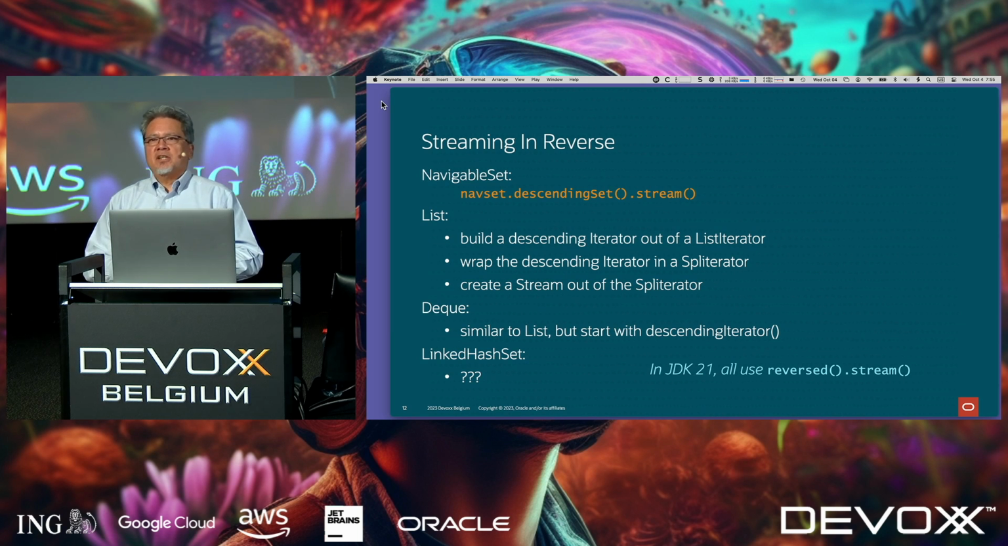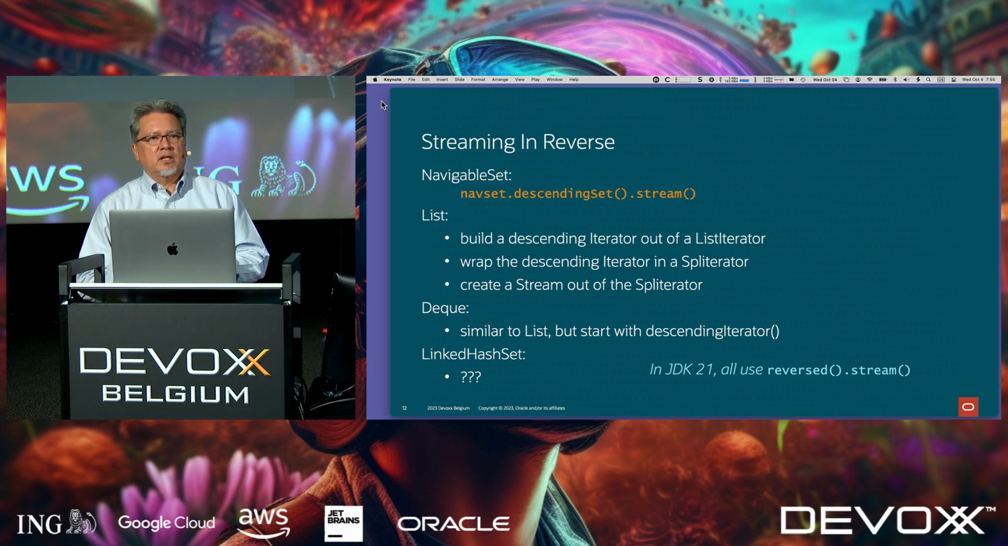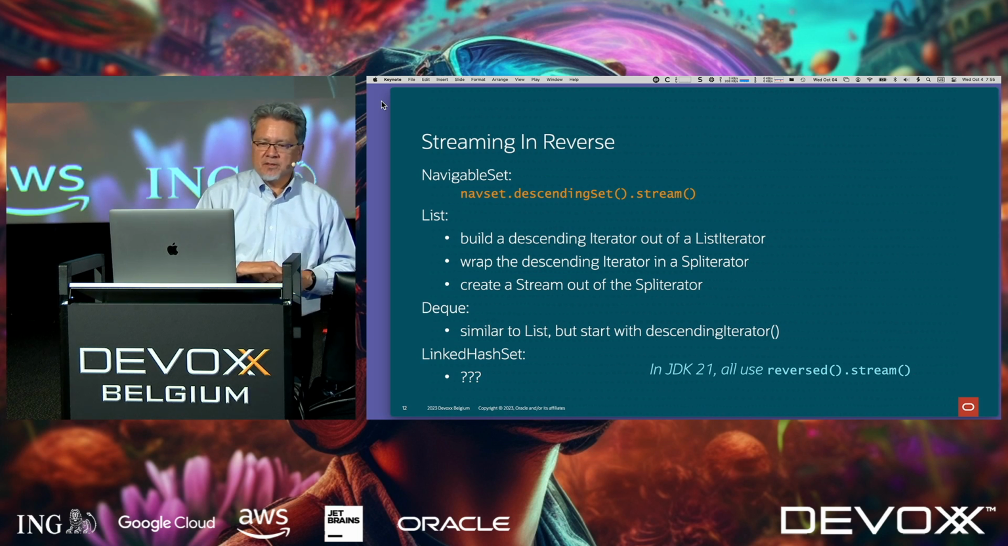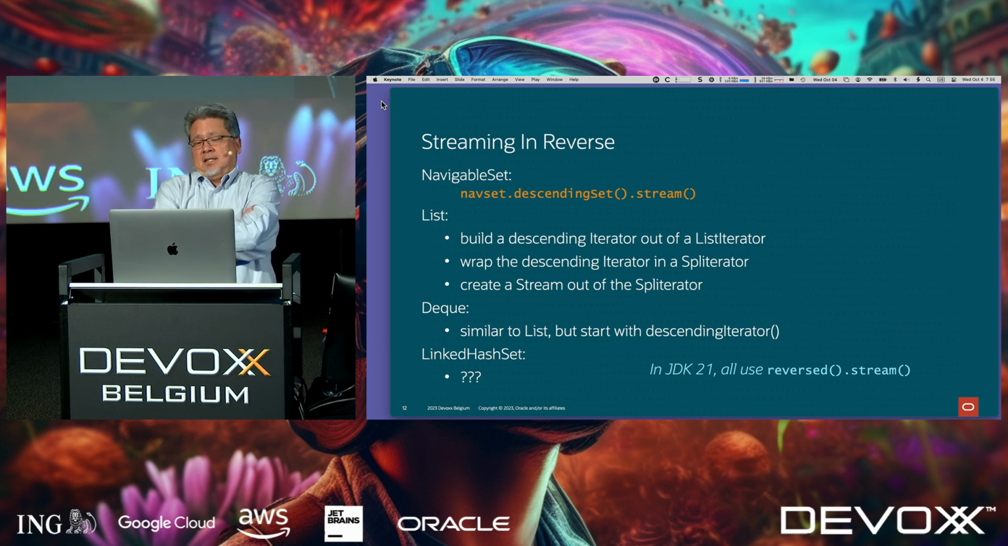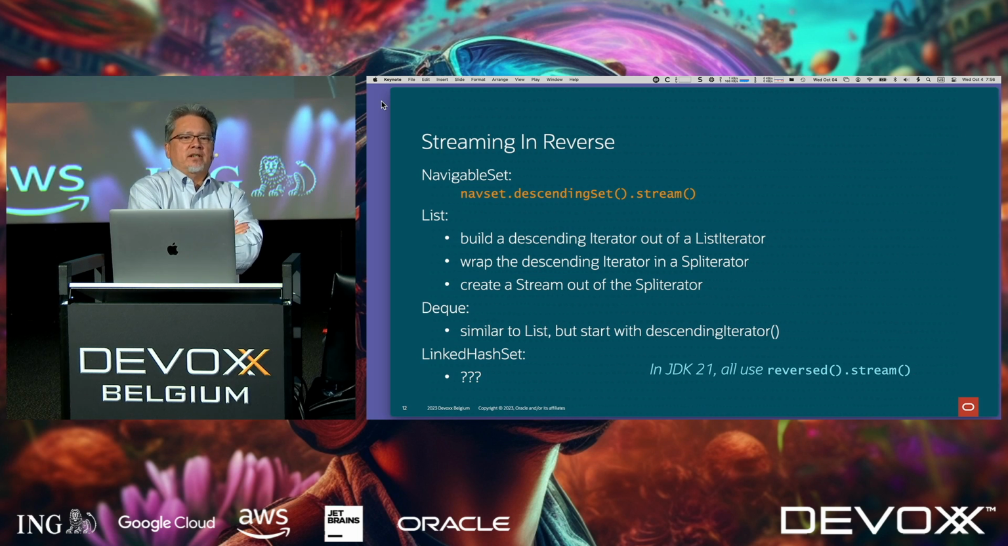Okay, now suppose you wanted to get a stream of the elements in reverse. So navigable set once again is very nice here. You just get its descending set view, call stream on it, and you're done. So that's really nice. Now list, you can do it, but it's pretty involved. What you need to do is, remember that list iterator loop I had? You need to build an iterator around that, and then wrap that in a spliterator, and then turn that into a stream. And so I'll actually show the code for that a little bit later.